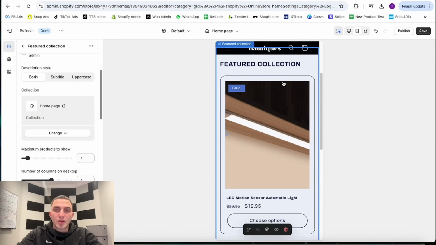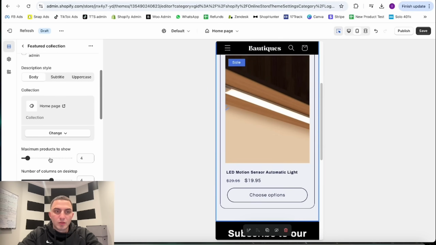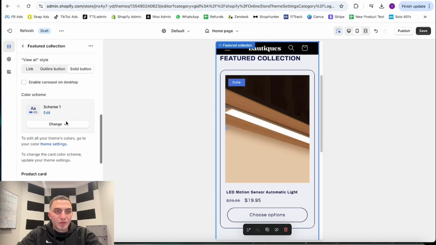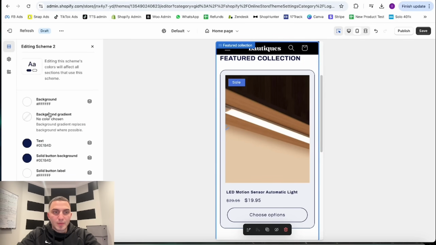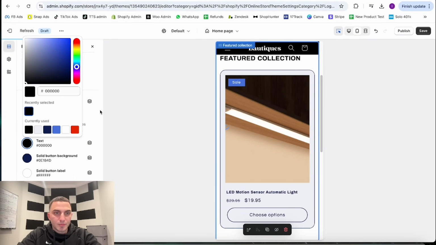Once you have more products added to your store, you'll be able to choose the maximum products you want to show. So for maximum products to show on this page, I'll just configure it to 8, but you can choose whichever one you want. And for the color scheme, I'm going to change it to scheme 2. And then we want to make sure the color matches, so make sure the background's white and the text is black.